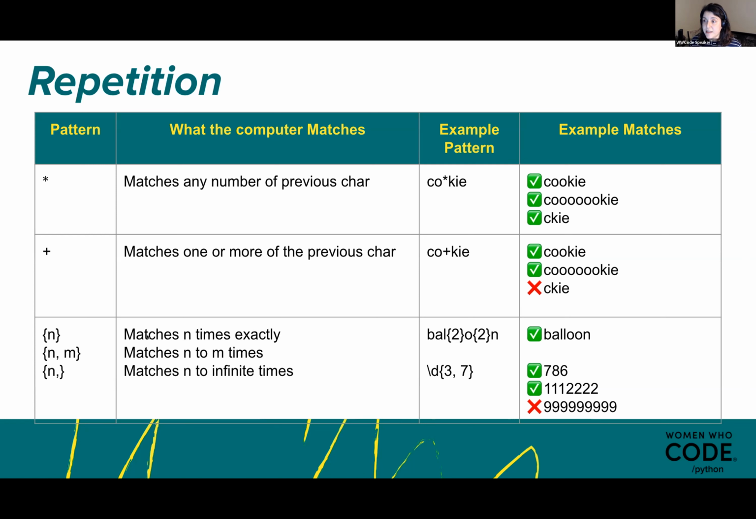If you want to be precise about how many of something you need, then you're going to use the curly braces, and you can put a number in there and it will match n times exactly. So BAL with a 2 means we're looking for 2 L's, and then an O with another 2, we're looking for 2 O's. We'll match balloon. But we won't match balloon with 3 L's or only 1 O. It's got to be 2 exactly.